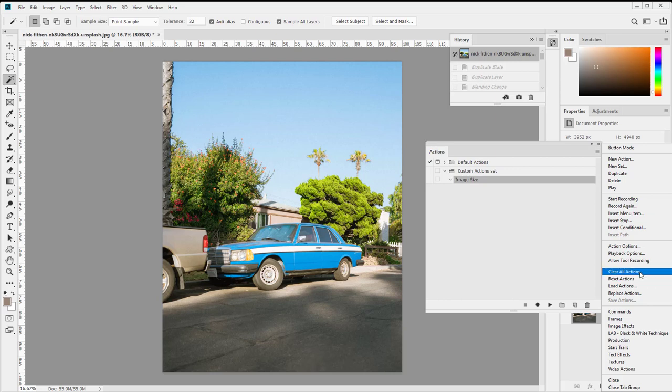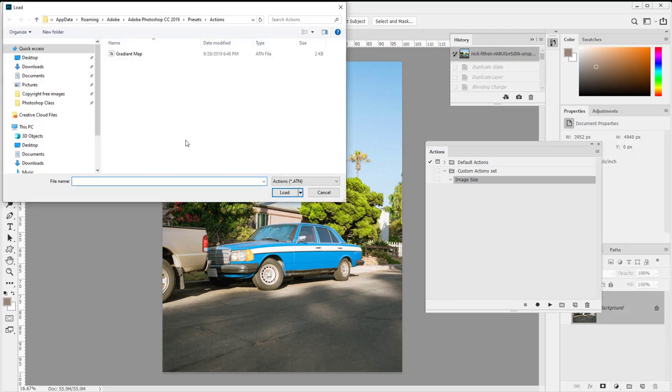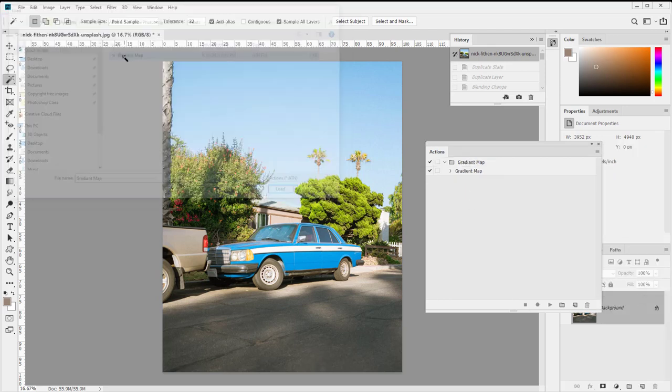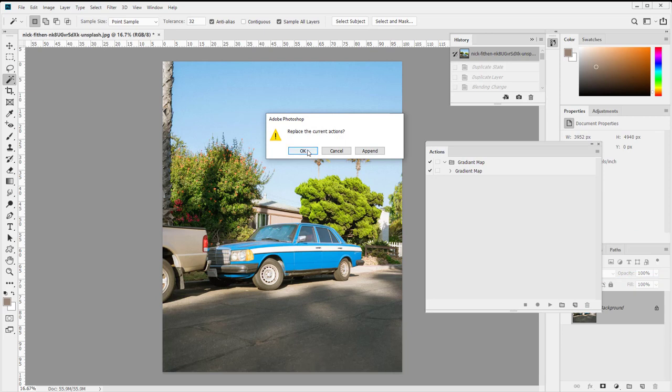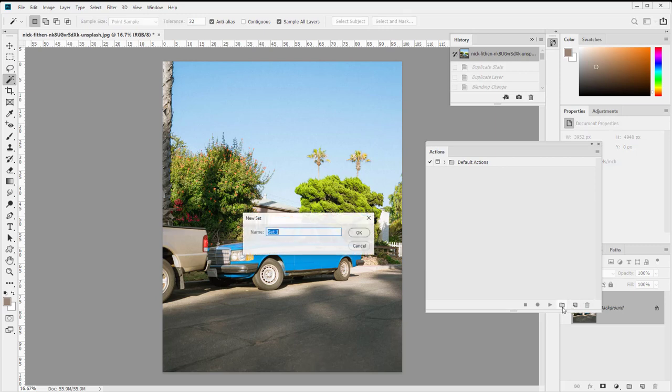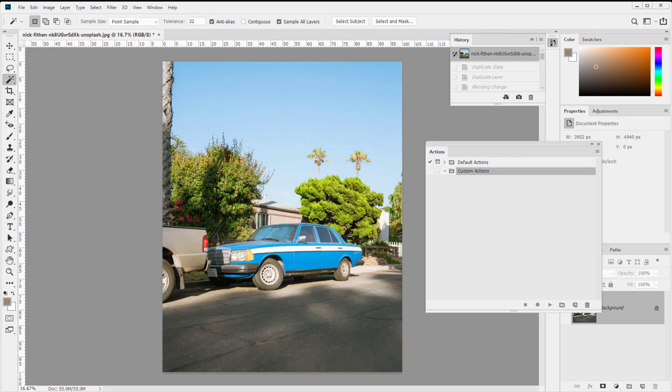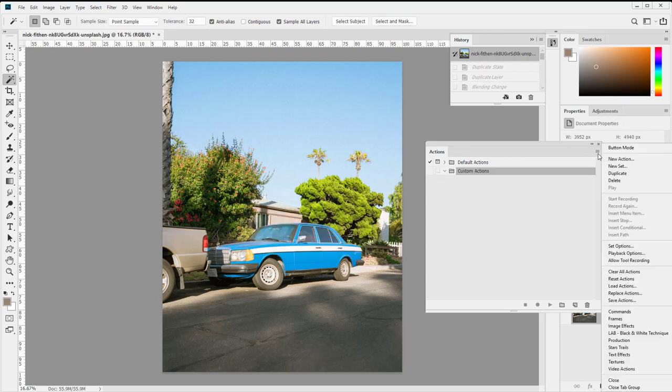You can clear out the actions, which will delete the actions. You can reset them to the defaults, load in new ones, replace actions that you have. So if you want a different action in there, notice now we've replaced all of them with this gradient map, which means now I need to go and reset actions. You can append them, which means we'll just add them on, but I'm going to replace them all with the defaults. And now I need to make a new action set. So watch out for that reset, and then I can make new actions from there.